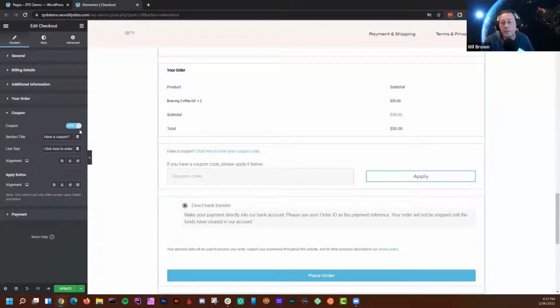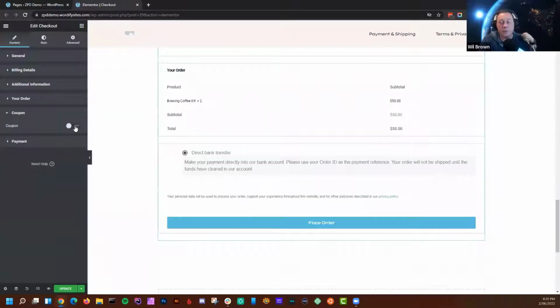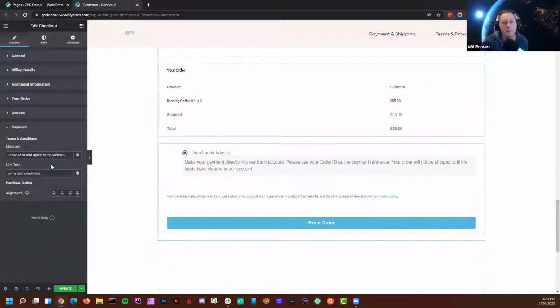Again, we've got coupon. Now, it depends. You can have your coupon on your cart page or your checkout page. It doesn't really matter, but we've got one here as well. Again, if you don't use coupons, just get rid of it, and it's one less thing for people to have to worry about. And then you've got payment here as well.